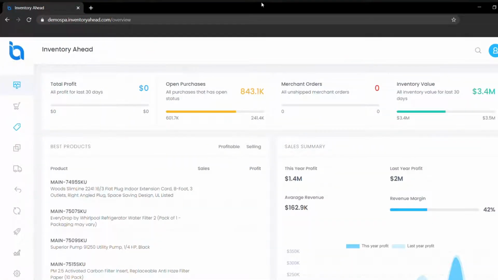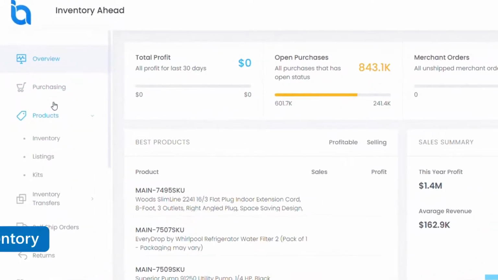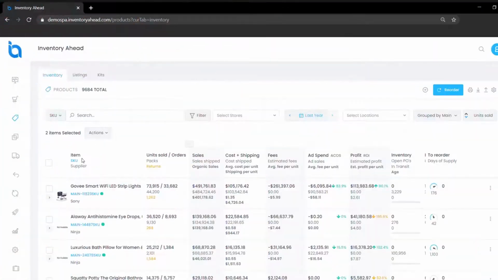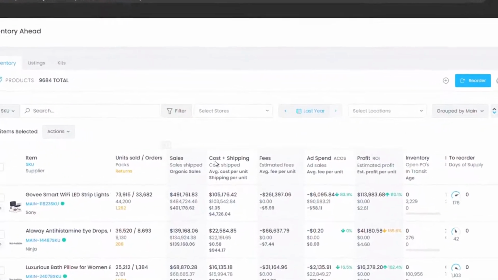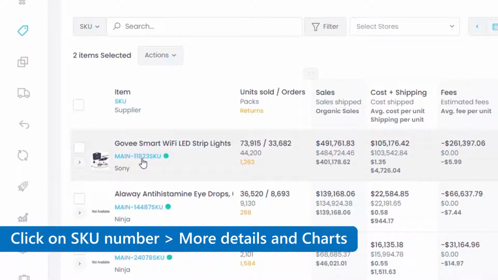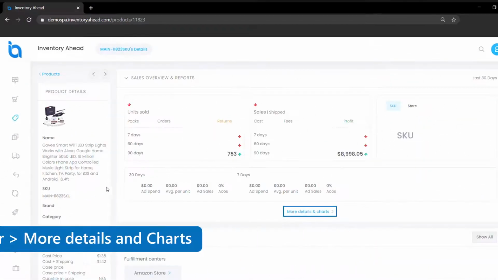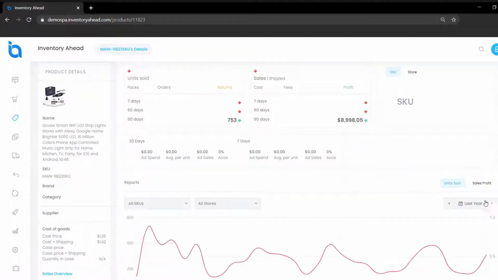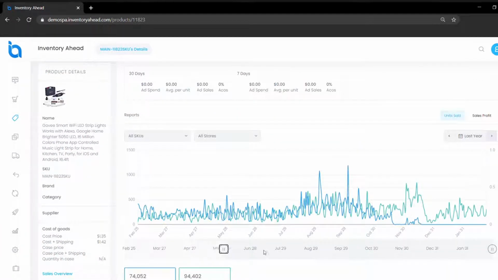Let's take a look at how to reorder products from your suppliers in the system. Start by going to Products and selecting Inventory. On this page, you can see a listing of your products with a detailed breakdown of information on each. If you'd like more data, click on the SKU number, then on More Details and Charts for a deeper analysis of the product and its sales history.